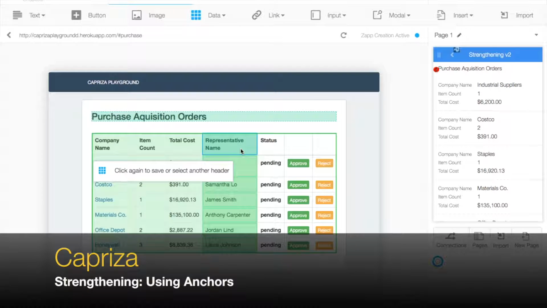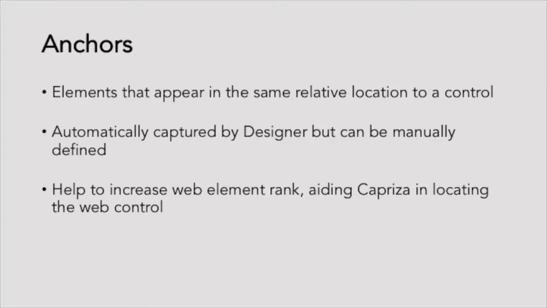Welcome to Capriza. This video will explain what an anchor is and when to use anchors to strengthen a control. Let's begin with defining an anchor.